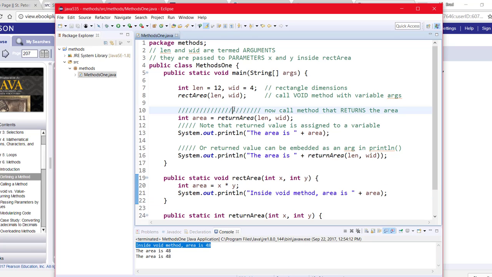So what happens is when Java encounters this line in the code, it looks for a method called rect area in the file. When it finds it, it executes the code inside. The variable len gets passed into the parameter x. The variable width gets passed into parameter y.